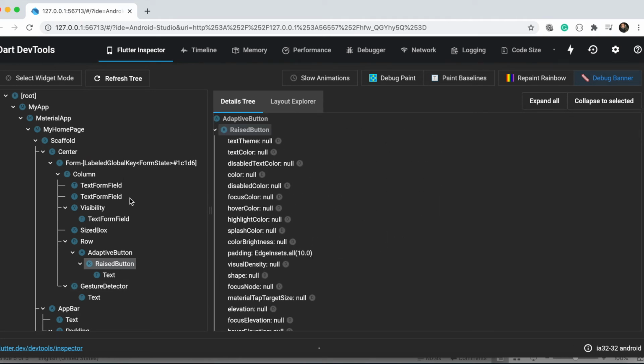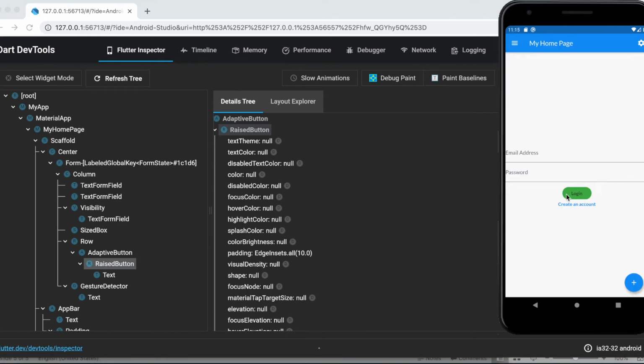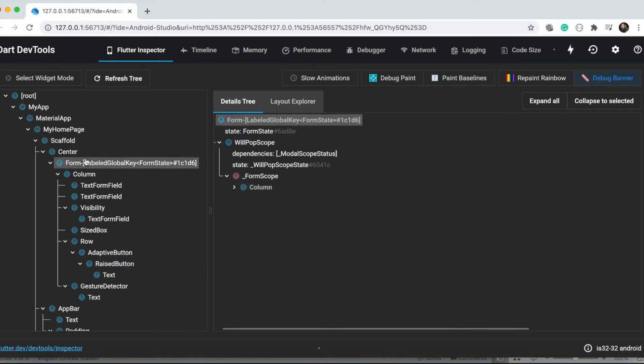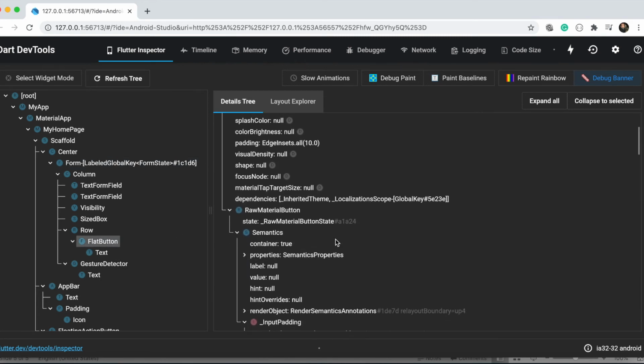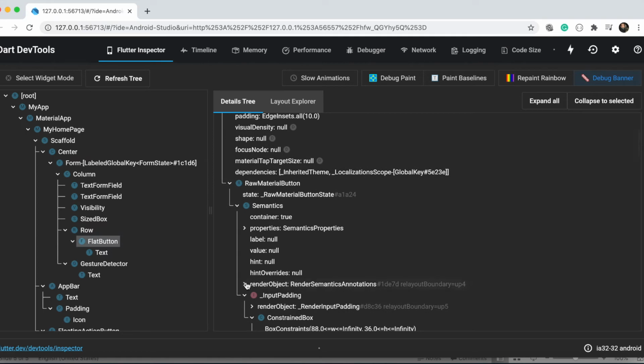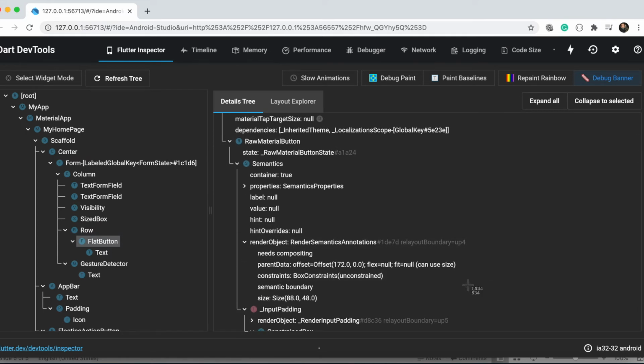And now I'm gonna change this view. It's login now. I'm gonna refresh that. Now it's a flat button, and you can see the reference is stored to it and the values of the render object.